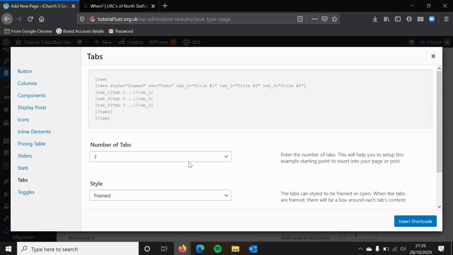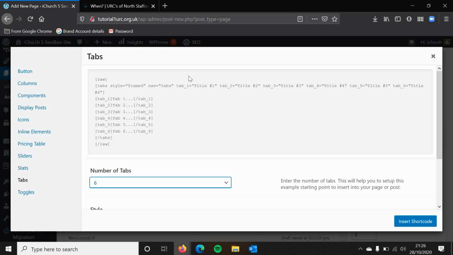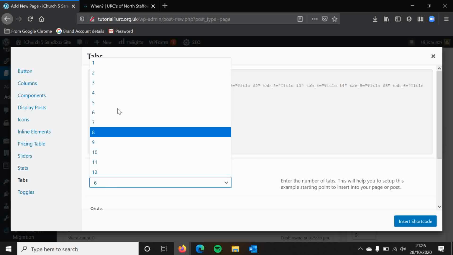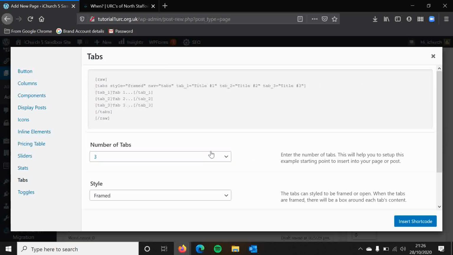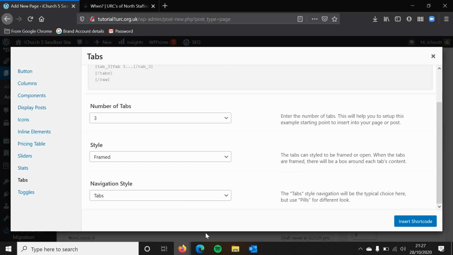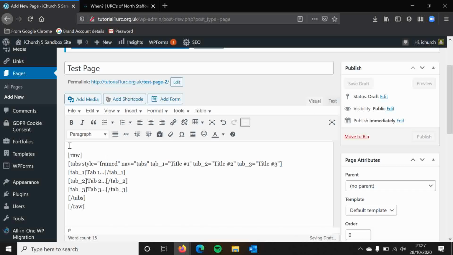And when we make changes to this, you'll see the code changes as well. But it's creating this code for us, which is really, really useful. So taking tabs as an example, we're going to say we want 3 tabs, and we want it framed, and we want a navigation style as tabs. And then we simply click Insert, and here is our shortcode. So as I said, all the fancy bits and bobs like the square brackets and all these slashes and things, that's all added in for us. All we need to do is change the detail and obviously the content of our tabs.